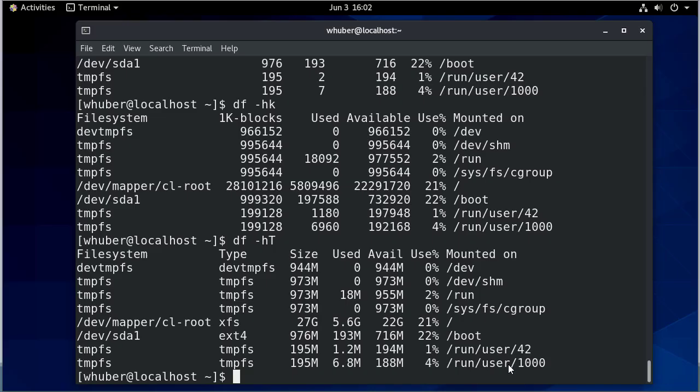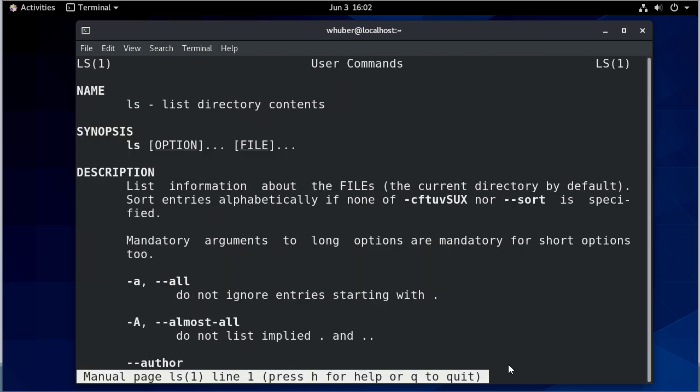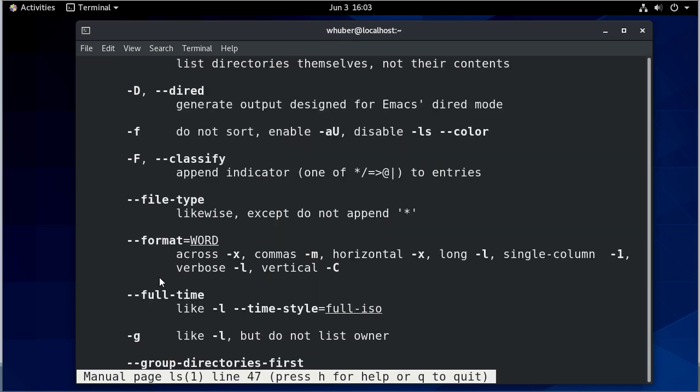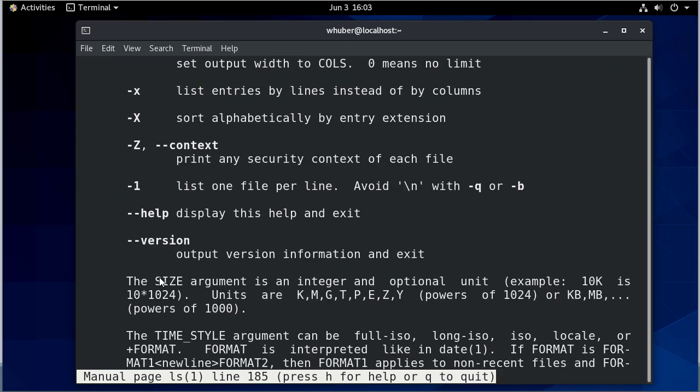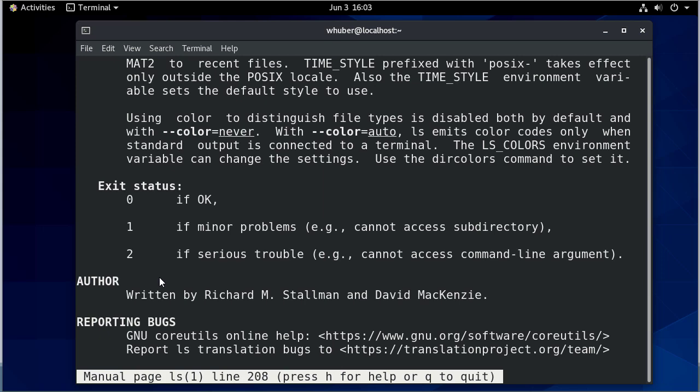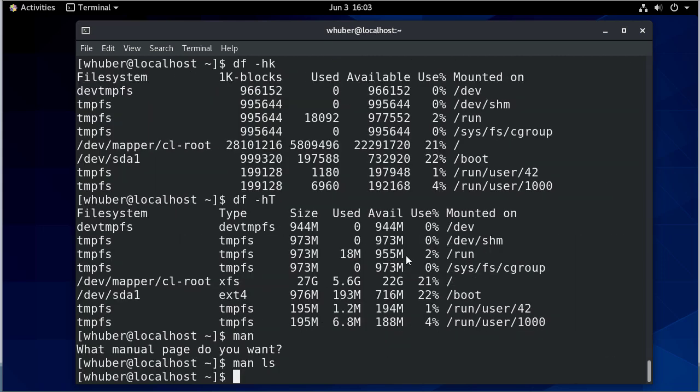So if I say man, it asks me what manual page do I want. So specifically, let's say I want information on the ls command. And so you can see it gives me its name, a high-level example of how to execute the command, and then it gives me a list of what all the options are. And so you can see there's quite a lot of options here. And I'm scrolling down with the spacebar here until I get to the end. It says who wrote it, some information on reporting bugs, copyright information, and so forth, and then I'll quit.